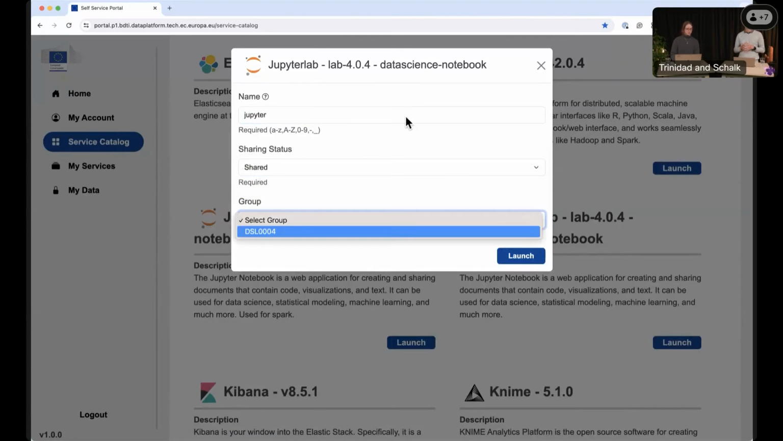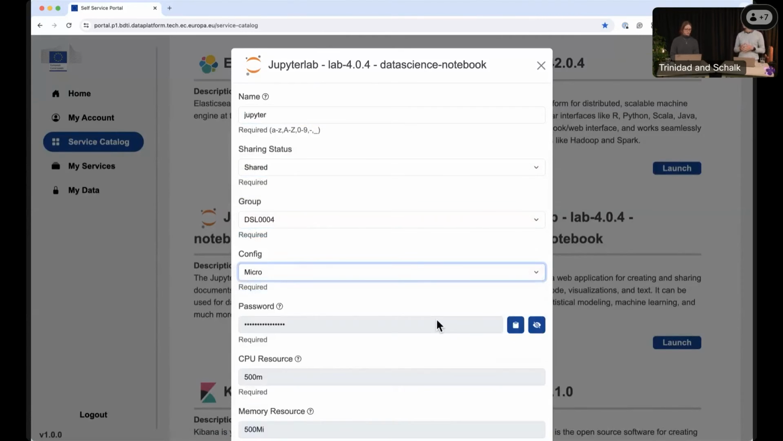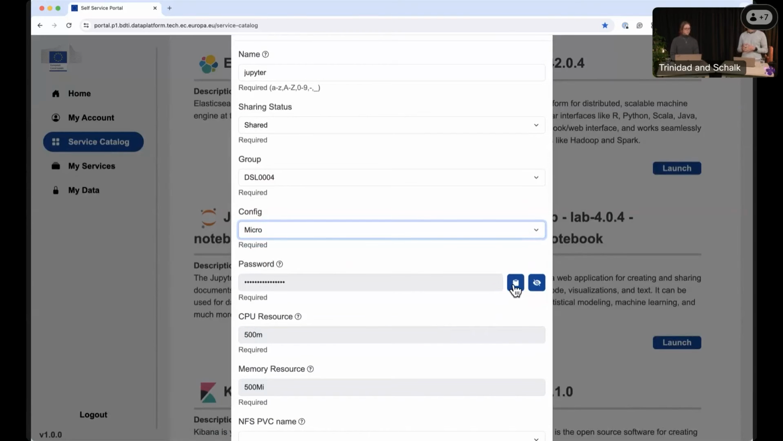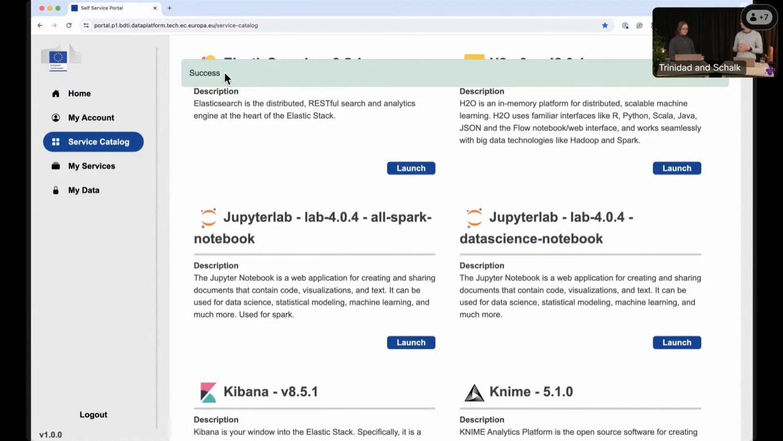Then depending on your own credentials, so for example, our group is that one configuration, we're going to give it a small one. And related to the password, the passwords get saved. But myself, I like to keep the password somewhere physically. So we're going to put it here as Jupyter, and we click the password there. Sweet and easy, and we launch it. We're going to get this message, which is success. That means that we successfully launched the service.